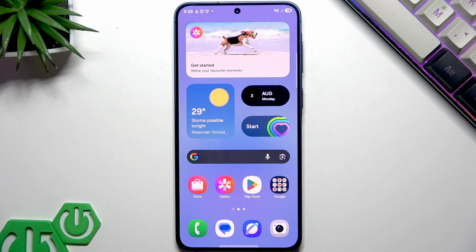Welcome. In this video I will show you how to fix mobile data and 5G errors on Samsung Galaxy A57.